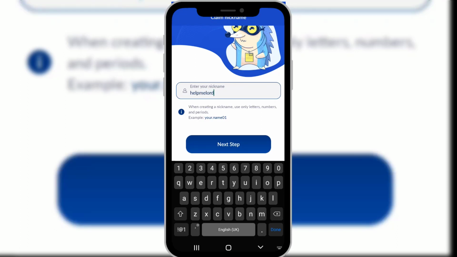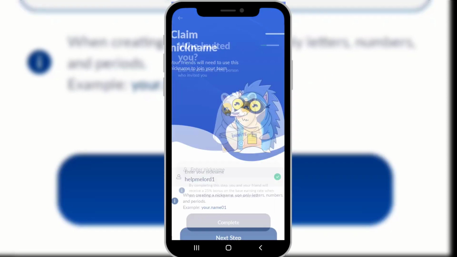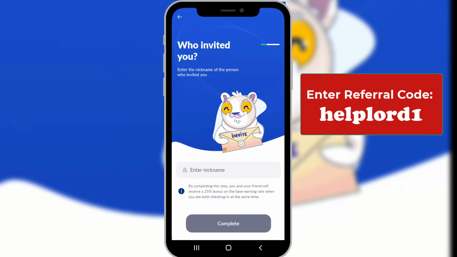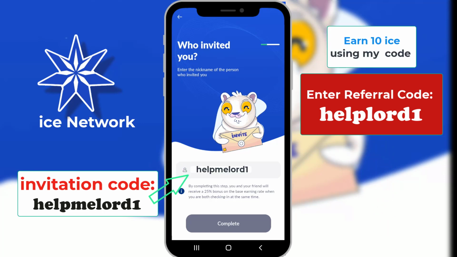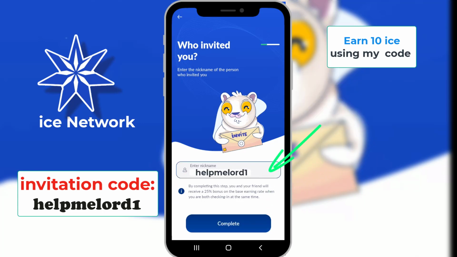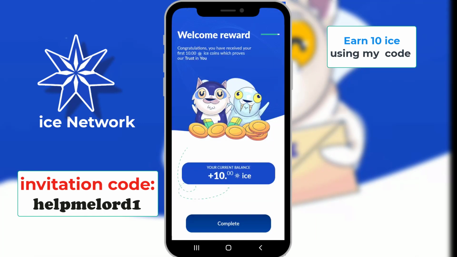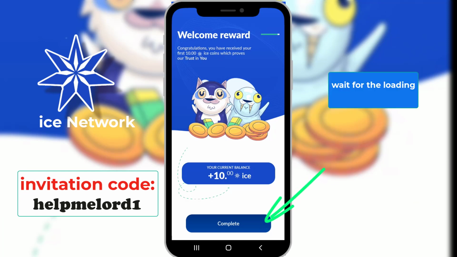So after setting up your nickname, click on the next step button to the next stage, and here who invited you must be entered as a referral. So use my referral code on the screen, helpmelord at helpmelord1. So type in your referral. Okay, so when you are done typing in your referral code, click on the complete button below and you earn 10 ice coins for using my referral code. Click on the complete button again.